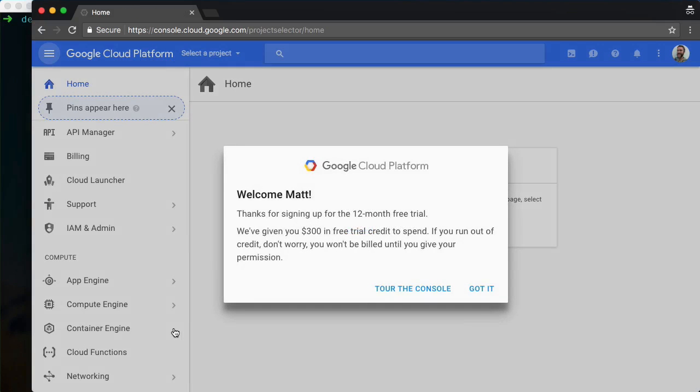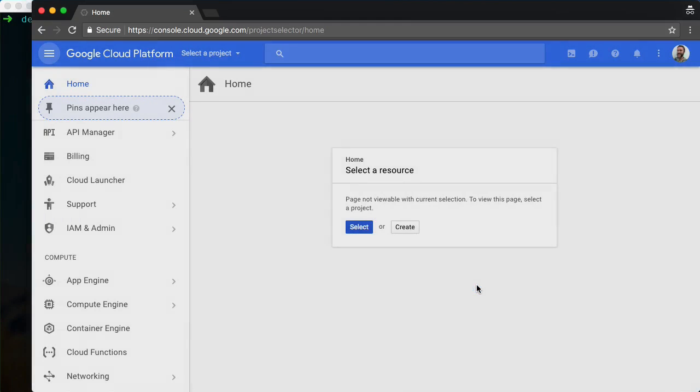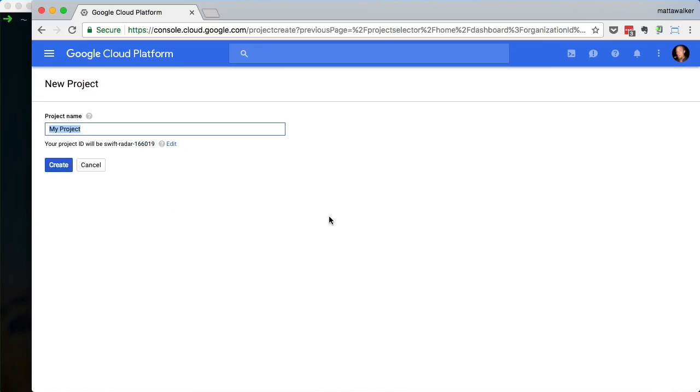Awesome. This is the home page of the GCP console, and it means your GCP account is active. But we can't do anything until we create a project, so click Create. Let's name it Hello World. Note that the project ID updates as well.